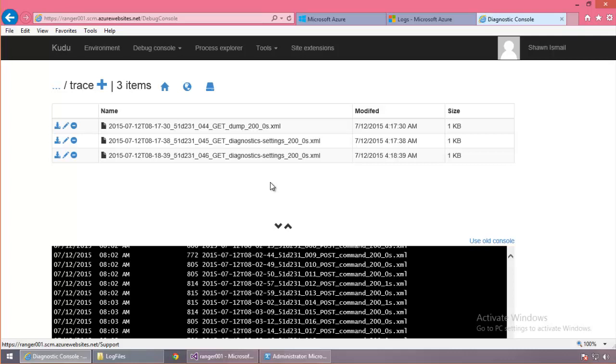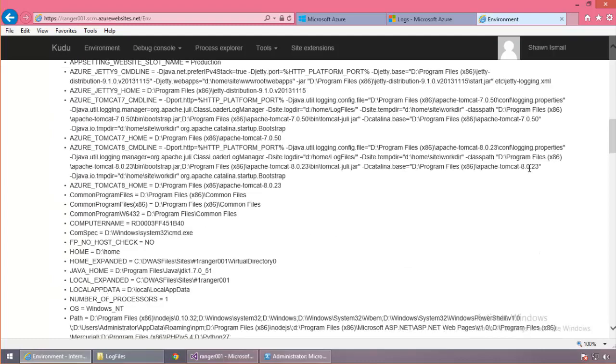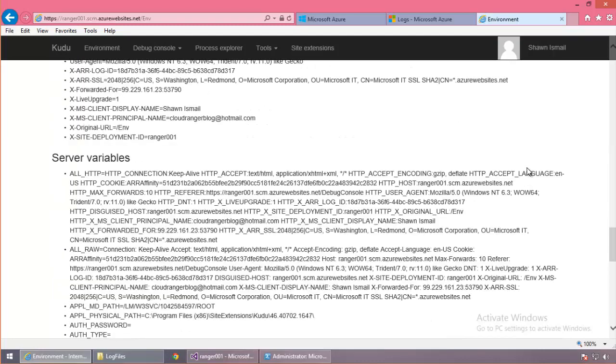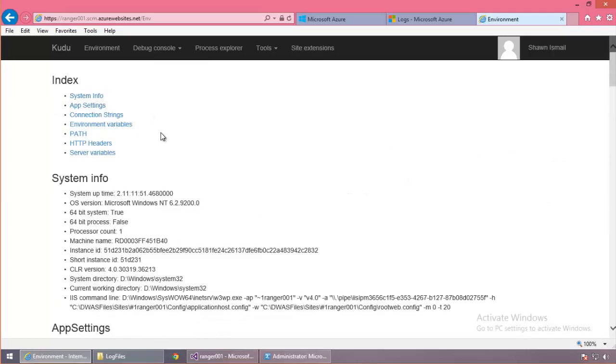And this was the SCM dashboard, or the Kudu dashboard, over here. I think it's a pretty interesting place. So let's click on the environment over here. You can see there's a lot of data that can be found here for your website. It's a pretty nifty little extension that's enabled by default. And you go there by providing your website name.scm.azurewebsites.net.